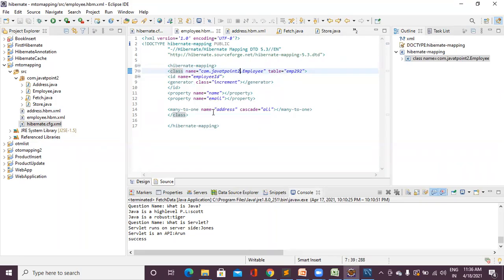Then many-to-one name is equal to address. That is, many employees belong to only one company address. Cascade equal to all. This is the employee mapping file, and next we go to the address mapping file.